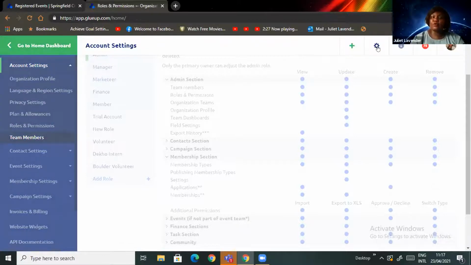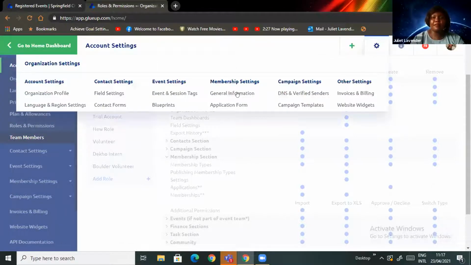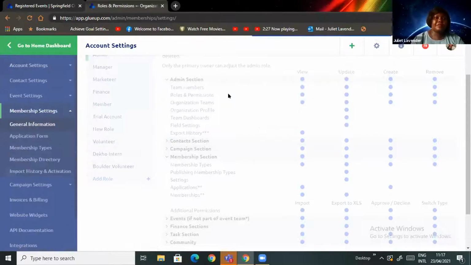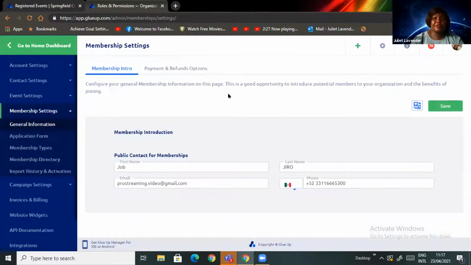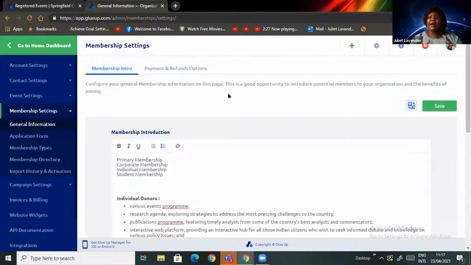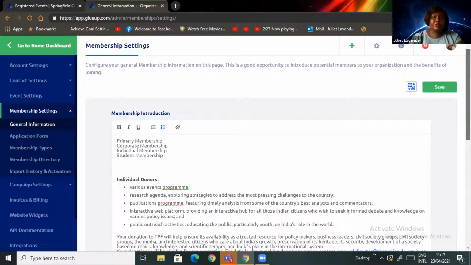So we'll go now to the membership settings itself. We'll start with the general information, where you're able to configure this page depending on the various membership types that you have. This is the backend, but your members will be able to see it via the mobile app. From there, they can pick this very easily, as you can see.